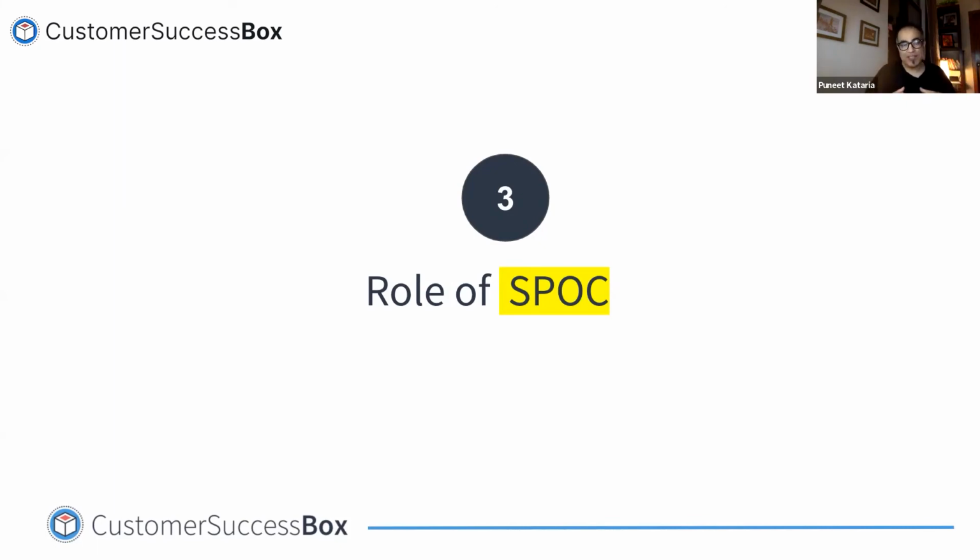Don't accept multiple SPOCs. You can keep escalation paths. You can have multiple stakeholders, different personas. All those are very valid, but only one point of contact. Who is going to be your primary point of contact? But what is the core role of a SPOC? Let's just step back and analyze that.